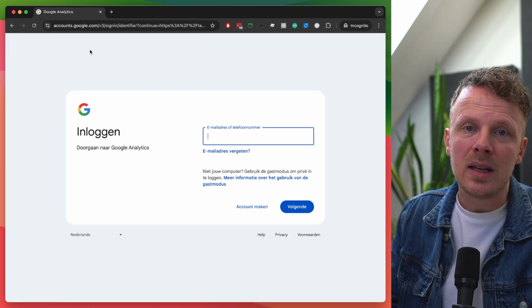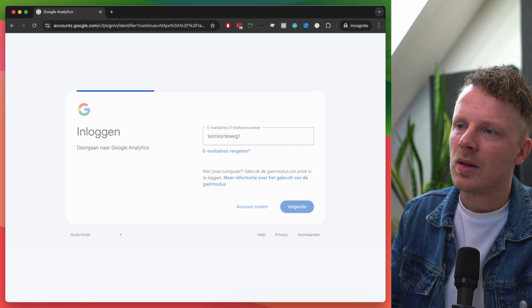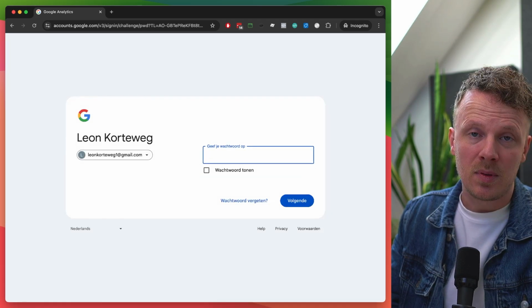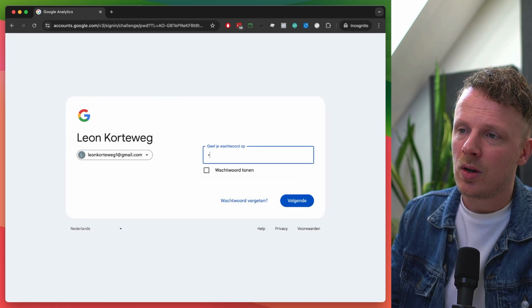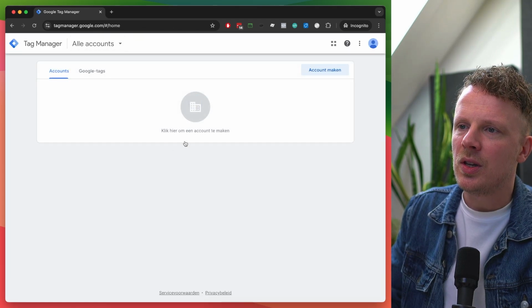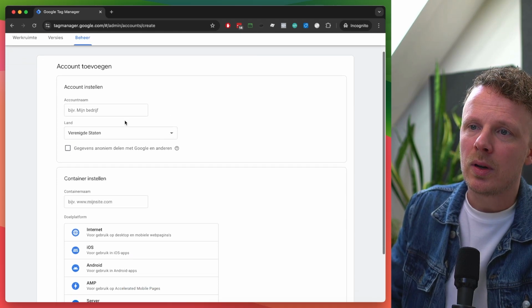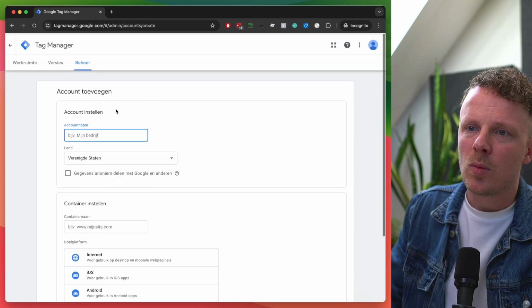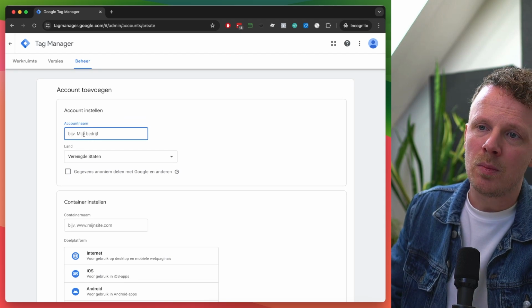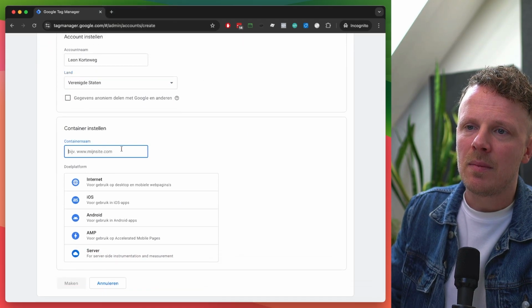And if you're not logged in yet, you should log in with your Gmail or Google account. So in my case, this is a Gmail address that doesn't have Tag Manager yet. So let me log in to show you what happens. So once you log into your Google account, you see a message that says click here to make an account. And of course, this is Dutch, but you will be forwarded to a form where you can open up an account.